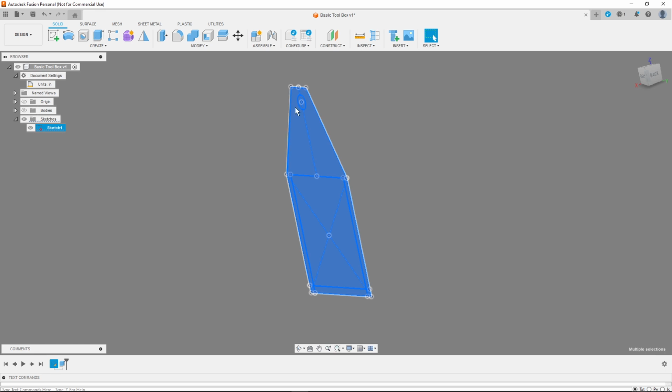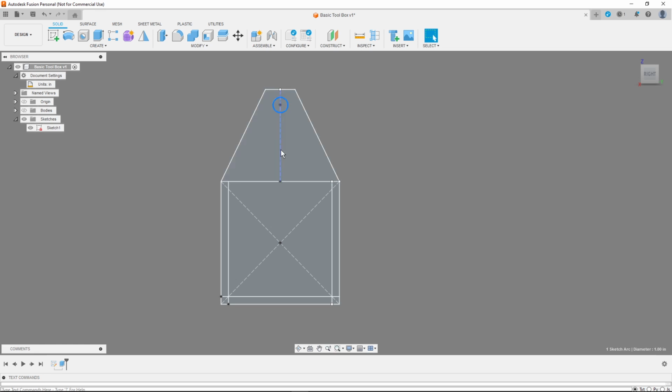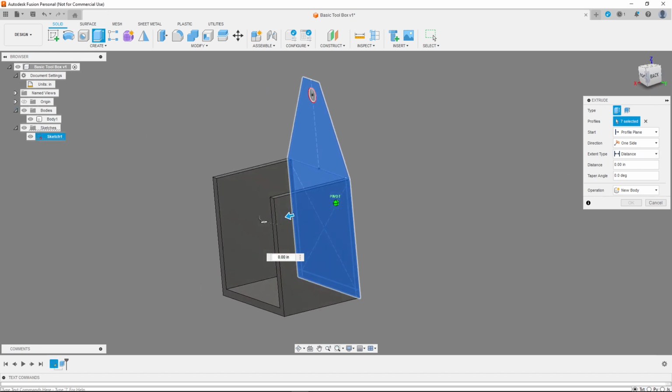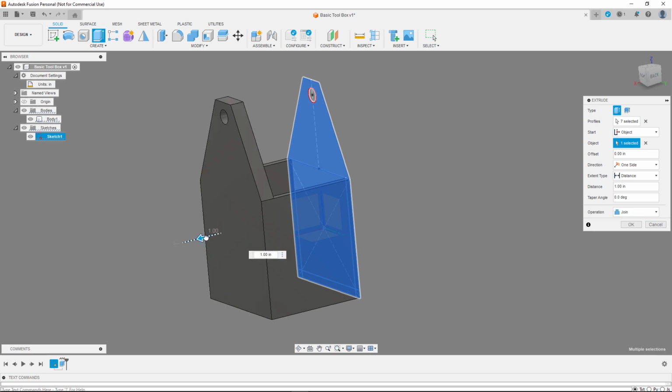Select the sketch again. Oh, there we go. Turn the body back on. And then we're going to tell this to start at an object, and then the object we're going to click is this face right here. And then we're going to pull it out.